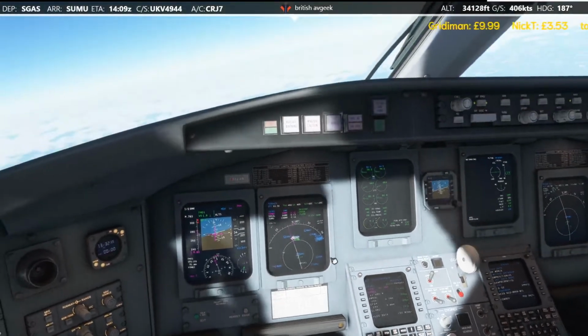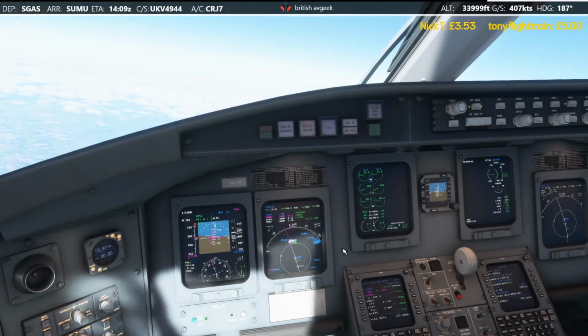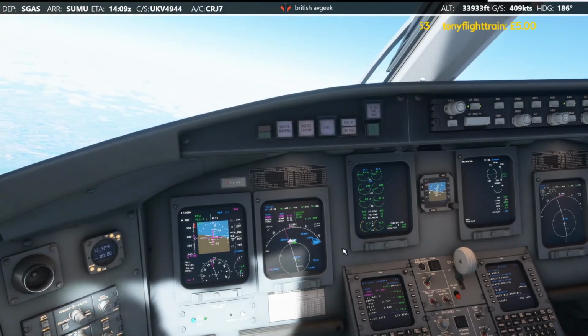Skyway 4944, please maintain high speed descent. Maintain high speed, Skyways 4944.